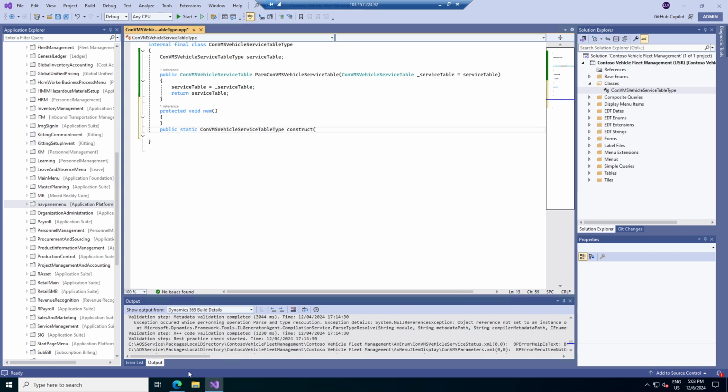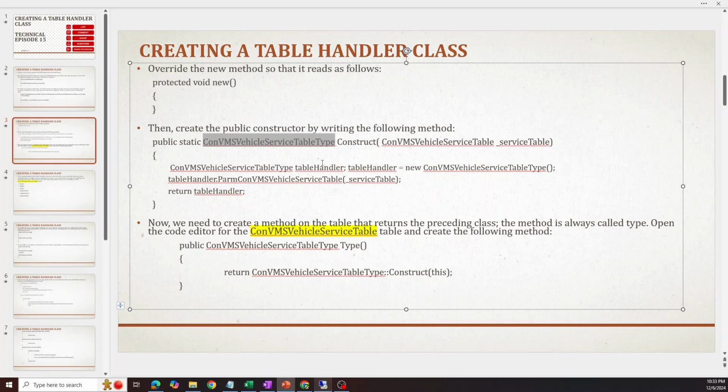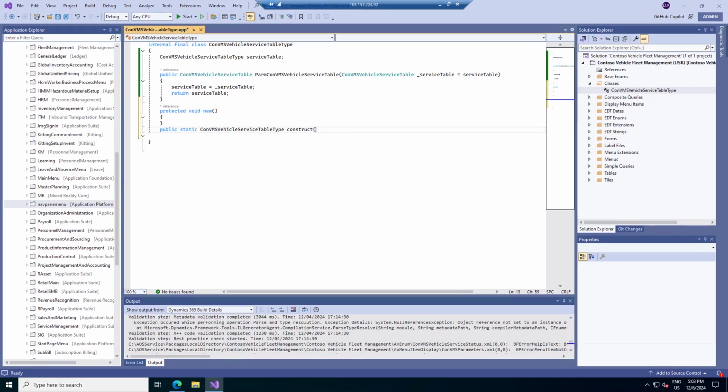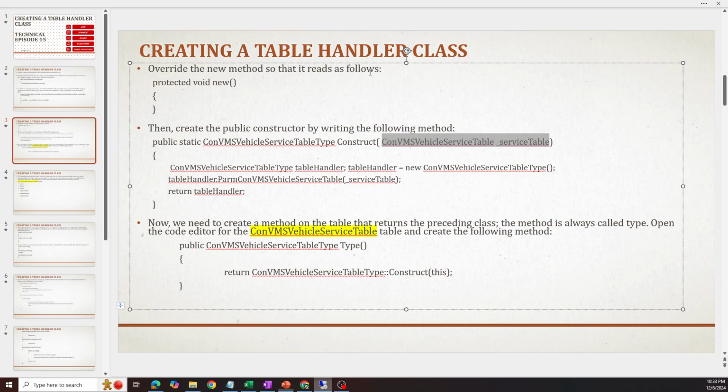So table type construct, and then we are going to construct. This is the parameter we are going to take, and within this parameter, service table, we are going to utilize this.